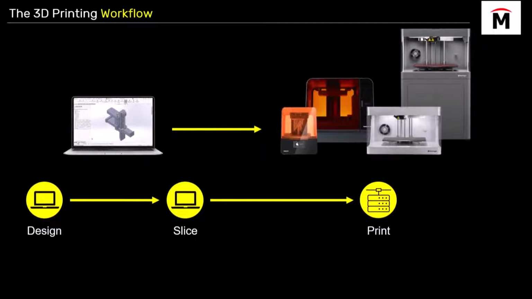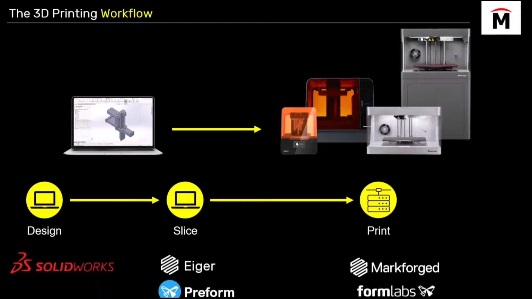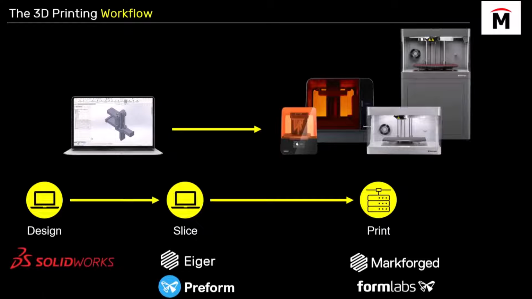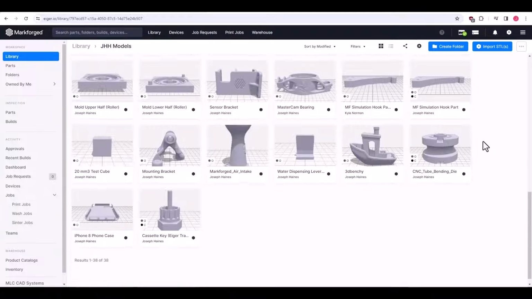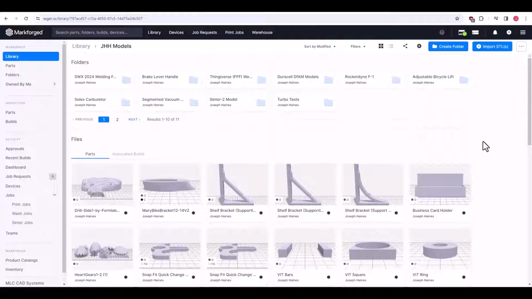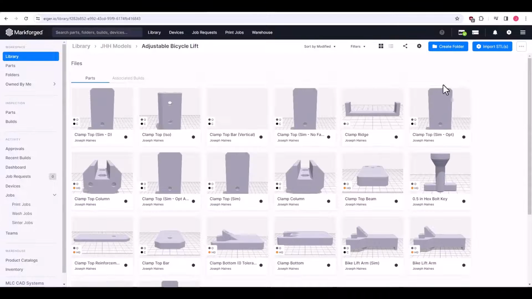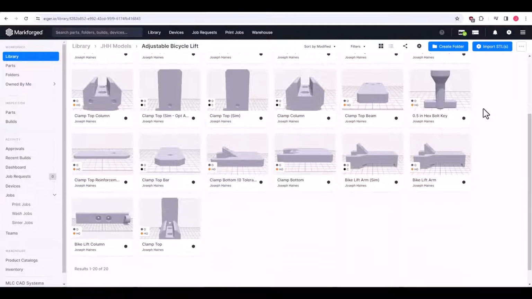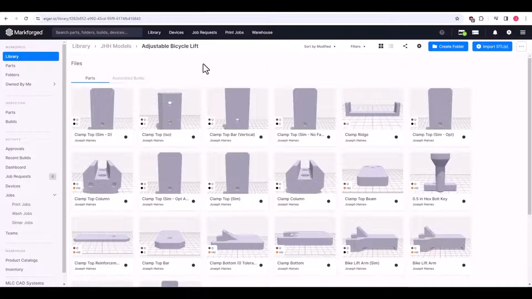A slicer is the middleman software that communicates between your CAD package and your 3D printer. Unlike slicers available for other 3D printers, Eiger is also a cloud-based digital folder and file management system. By inviting other users in your company, your Eiger organization grows, and soon you'll have hundreds of 3D printable files at your disposal.